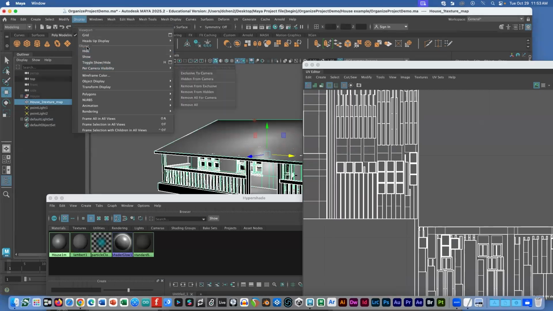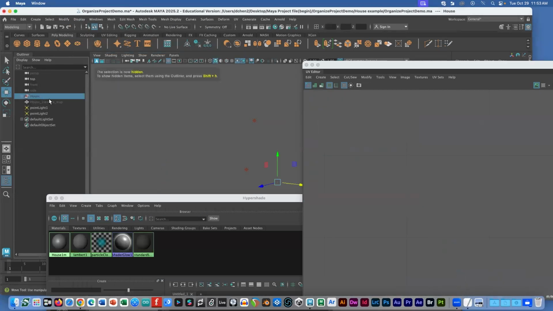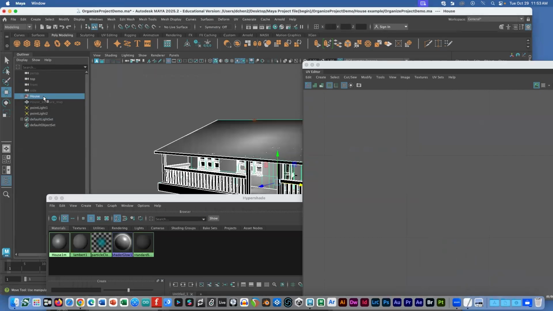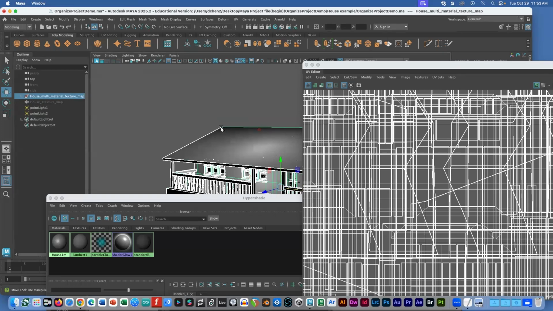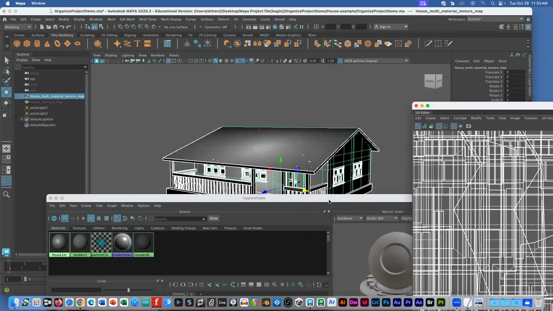Okay, so now let me hide this one and show the other one. So this is going to be a house. Let me rename it house. Multi-texture map. Okay, so this is going to be multiple texture maps and multiple materials. Multi material and texture maps.